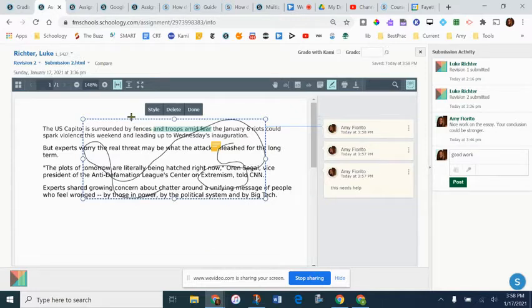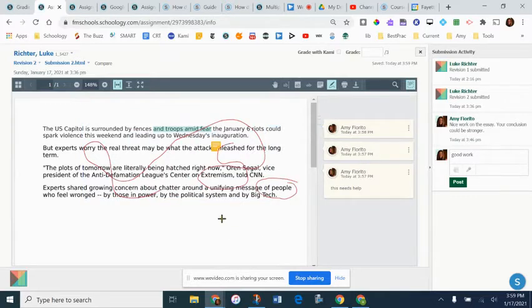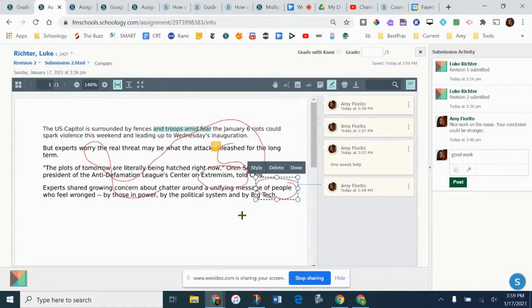And once you've done that, you can change the color of it, or you can change the text if you need to, so that you can circle things in the document and mark it up that way as well.